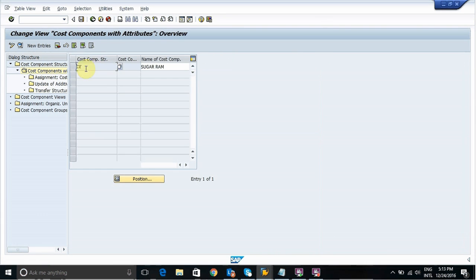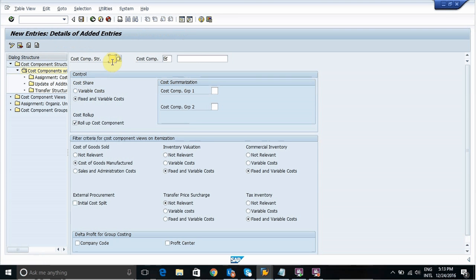So let's add one more component. Click on new entries, CF, 02.